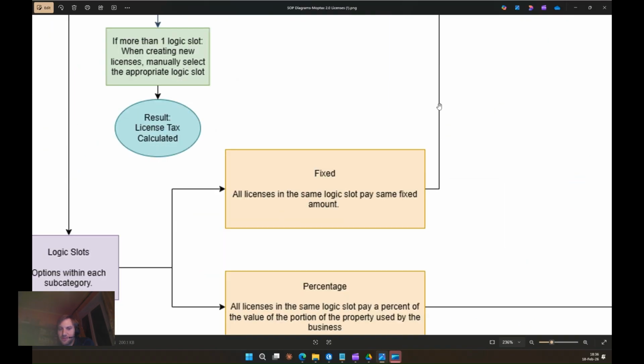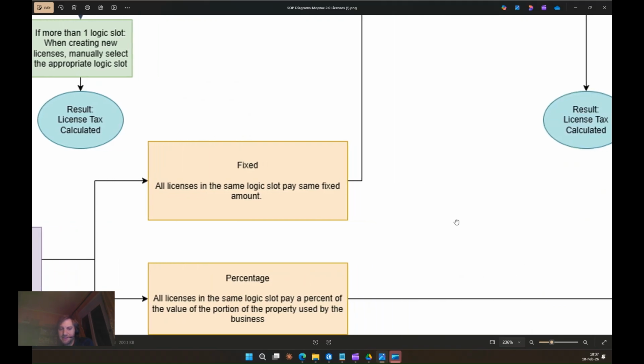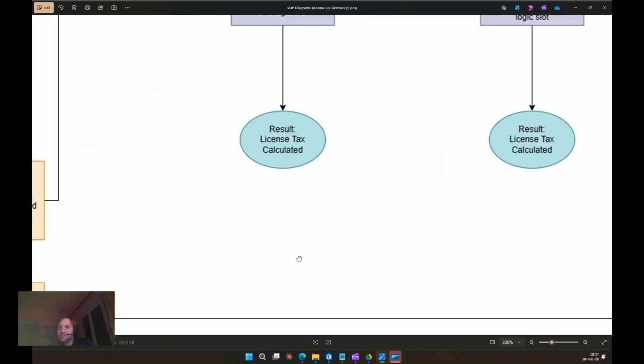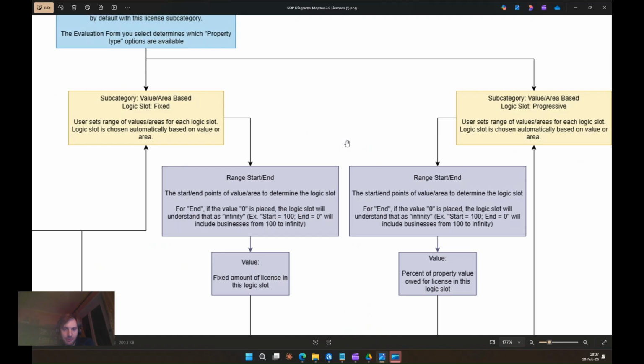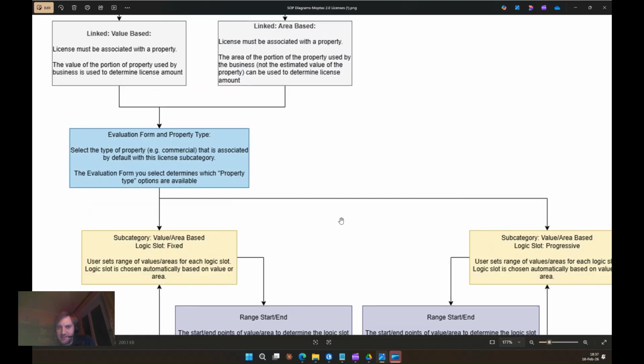So that's fixed. Fixed just means you set a specific amount. It's not based on a percentage. It's based on a fixed amount for that business. The other option is percentage. All of the licenses that fall into a percentage license slot pay a percent of the value of the portion of the property used by a business. This is what currently happens for most properties in most of the councils' databases. They charge a percent of the property value as a business tax.